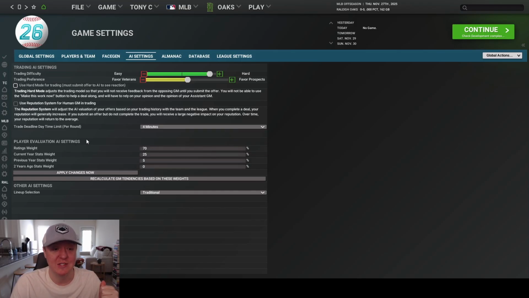Player evaluation AI settings. I did change this. I can't remember exactly what it was on, but I changed it to, this is how much the AI weights their evaluation of players. I have this on 70, I have this on 25, and I have this on 5. I do obviously want them to prioritize ratings because that's more realistic. That's what I'm prioritizing it on, even if their stats are technically bad for the year. I'm making a trade or making a decision on ratings. But there's that, and after you do change this, be sure to hit apply changes now.